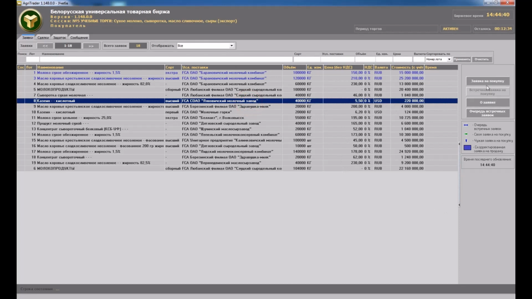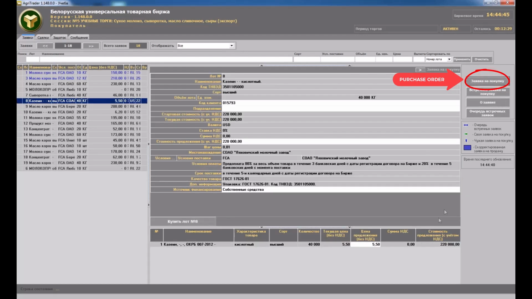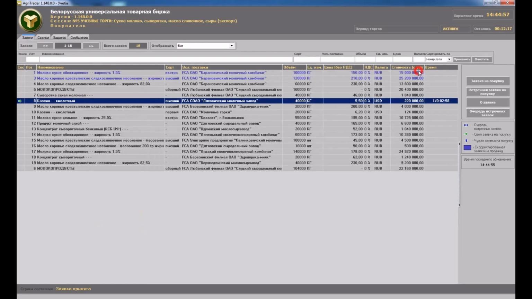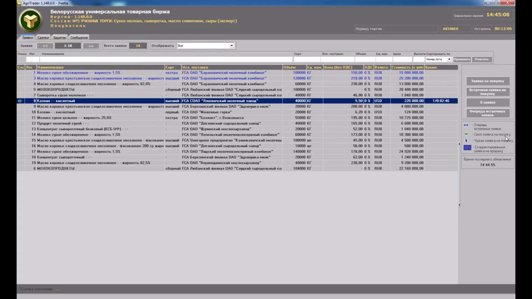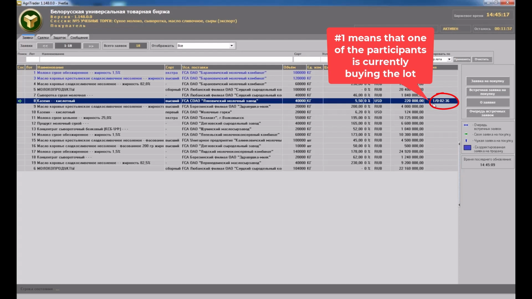On the command block, he presses the Purchase Order button. And confirms the action to buy a lot by pressing the Buy Lot Number button. In this case, a green arrow appears on the screen on the left in the status column, indicating the purchase order. On the right side of the time column, before the slash sign, there is the number 1, which means that one of the participants is currently buying the lot.